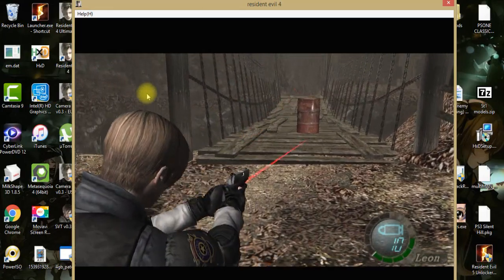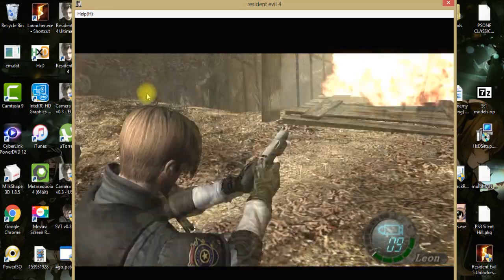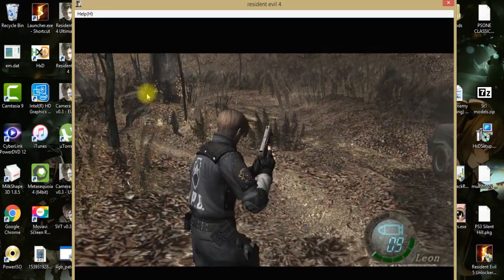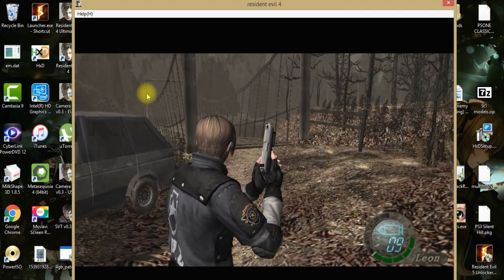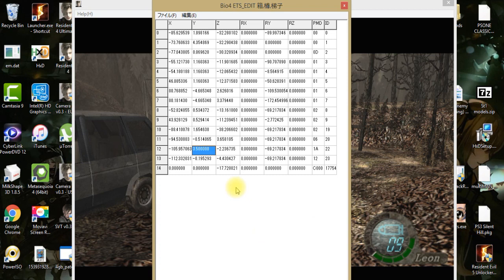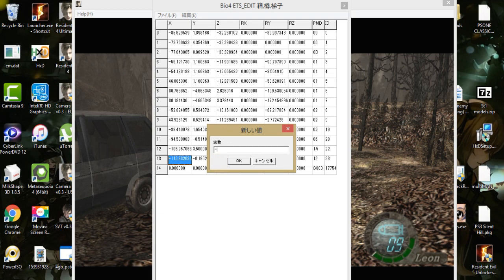So yeah. Let's go ahead and move some objects. Z and X Y's. Let's go ahead. Let's move the barrel, which is 12. Let's move it. Let's move it off the bridge. Yeah, let's move it off the bridge. 120, I think, will work.